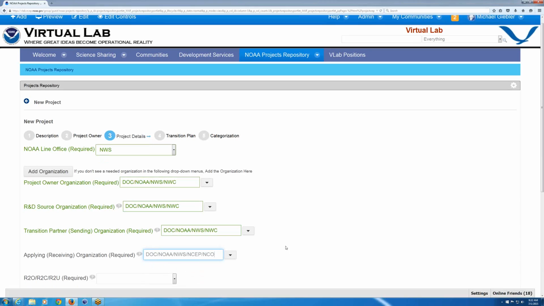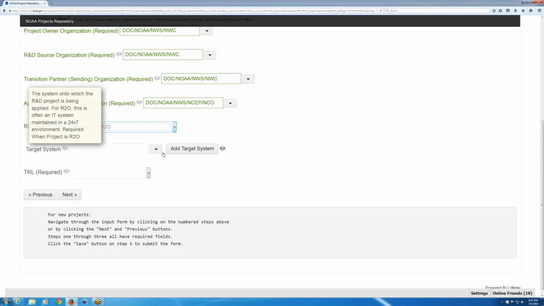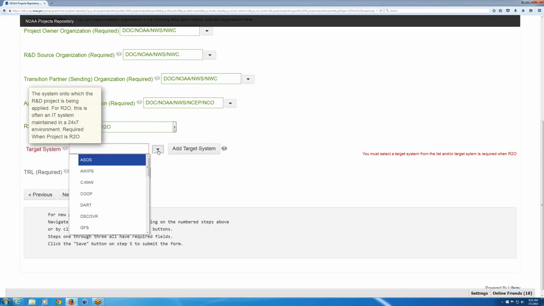So those are the different organizations, and then you'd select what type of project it is. Is it an R2O project? And if it's an R2O project, this target system will be required, and that works the same way as the organizations. It has a drop-down that you can search through, or it's also searchable.